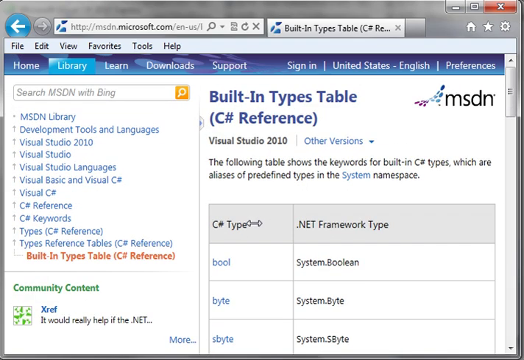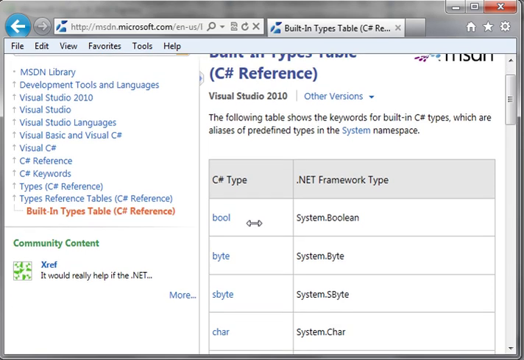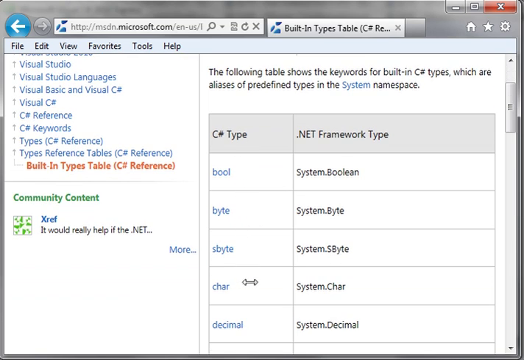Well, let's back up. What's a variable? A variable, if you remember from your science class, is something that will change. It varies. That's why it's called a variable. We have different types of variables.